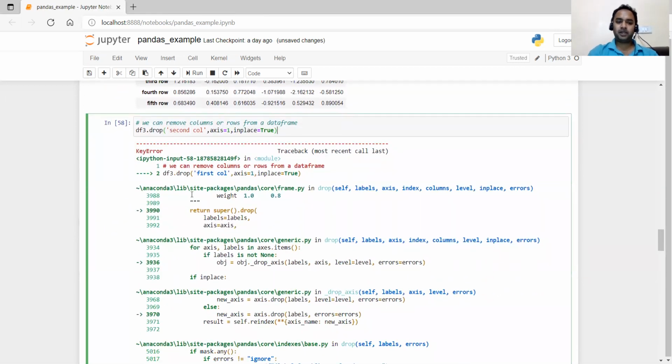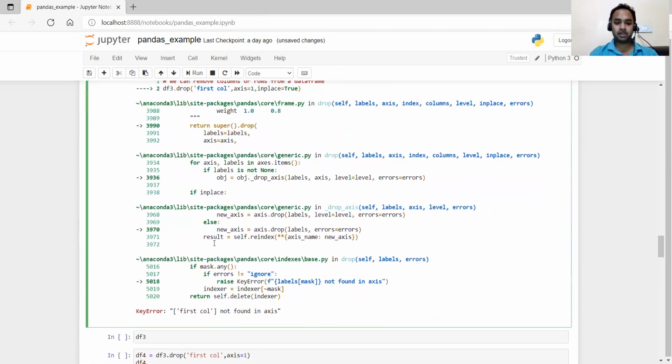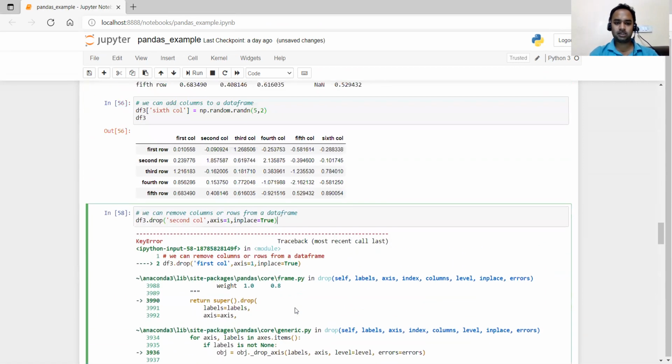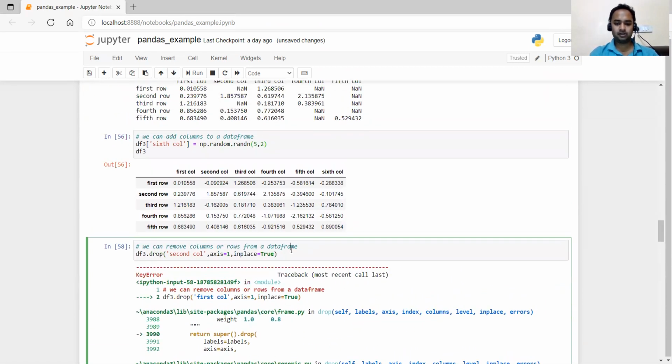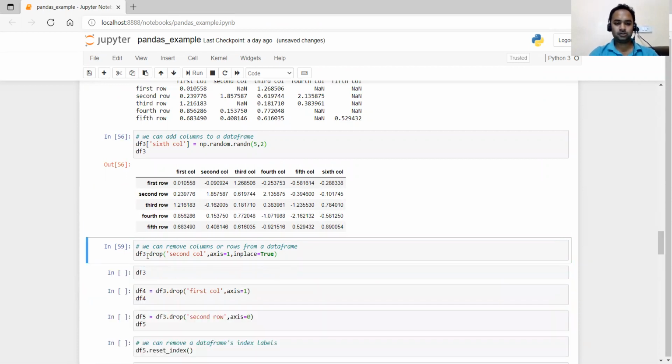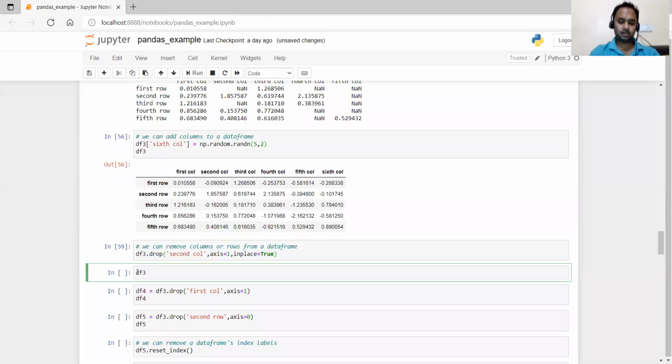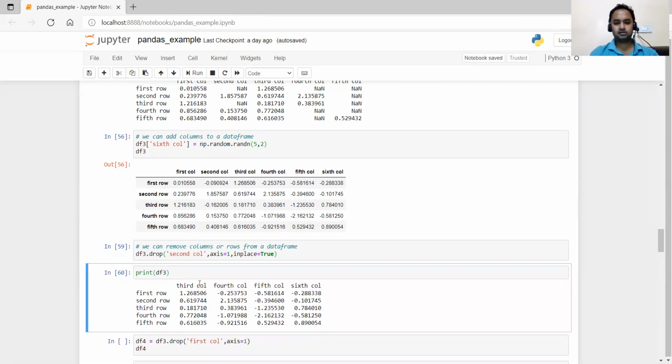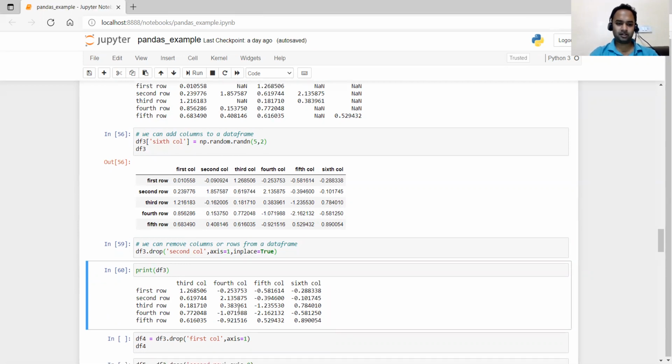See guys, Python provides you detailed debugging. It told you key error, first column not found in axis 1 we are using. So now it has removed the second column. If we print df3, see, first and second both columns are removed here.